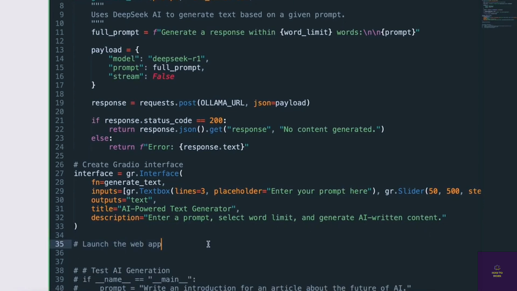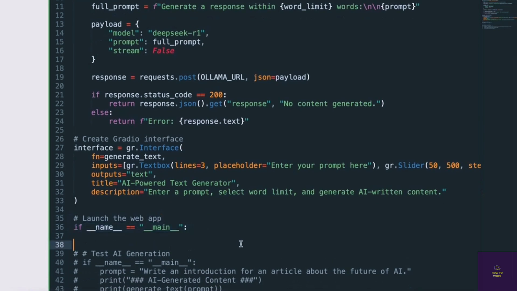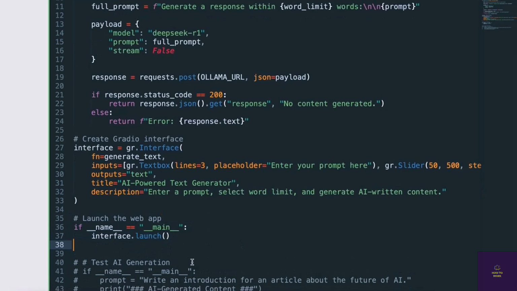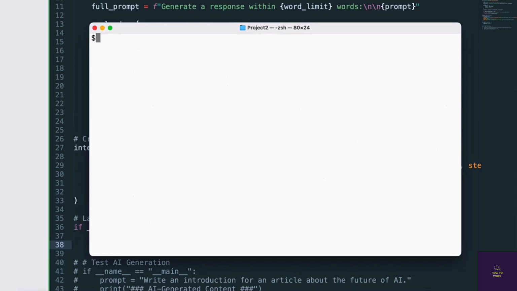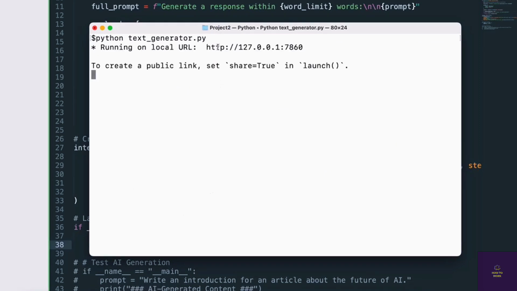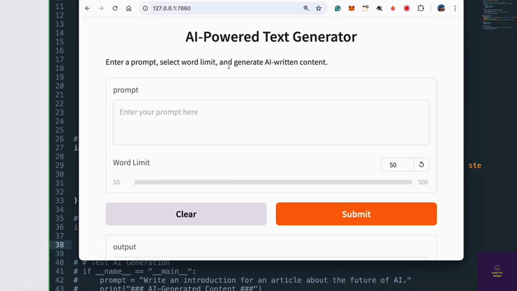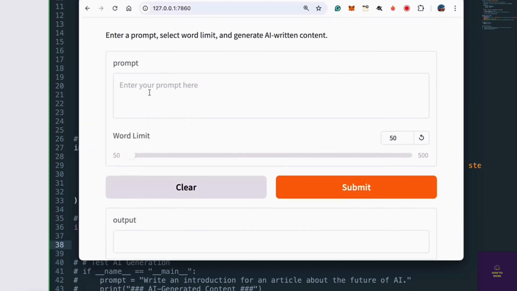Close this, and then to launch the web app, I'll say if __name__ == "__main__", interface.launch. That's pretty much it. Go back here, clear this out, run the project. It's going to give me a URL. I'm going to copy this, open my Chrome, paste it here, and there you go. We have our prompt here.